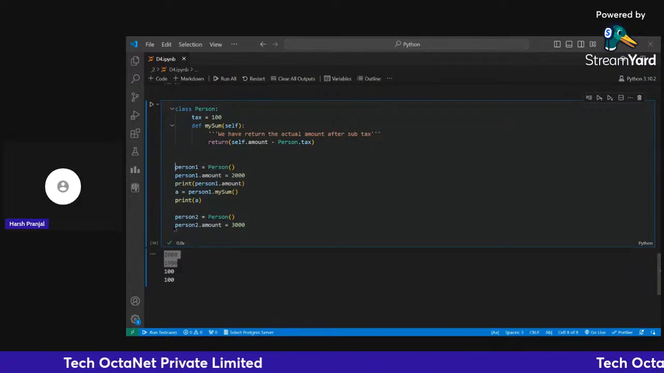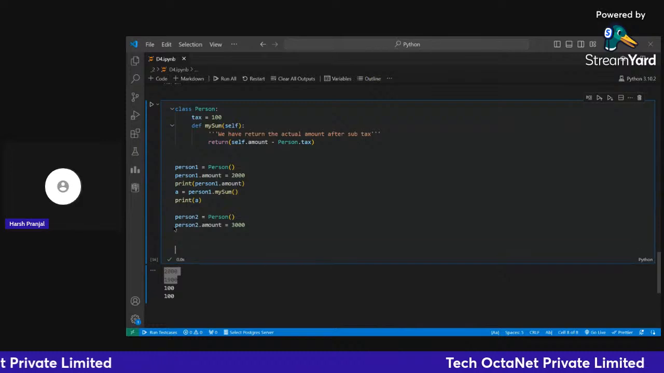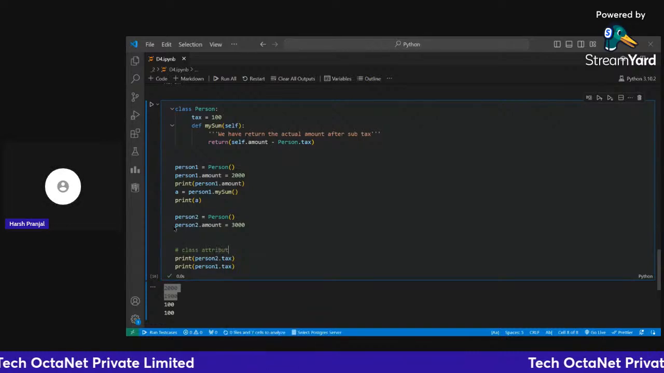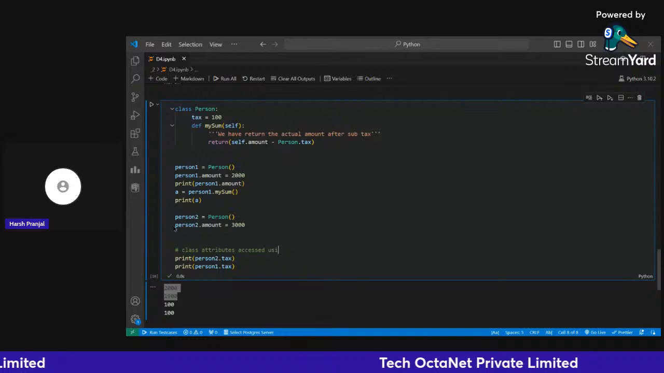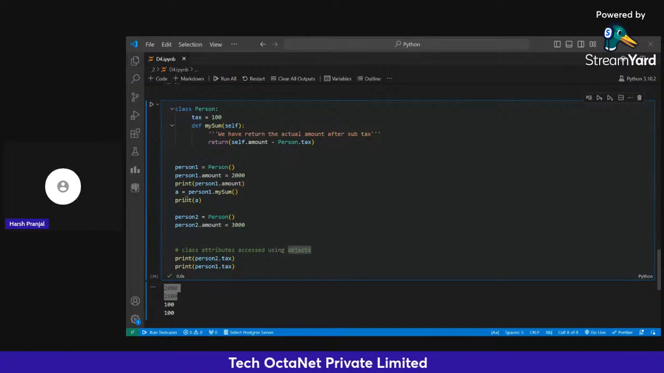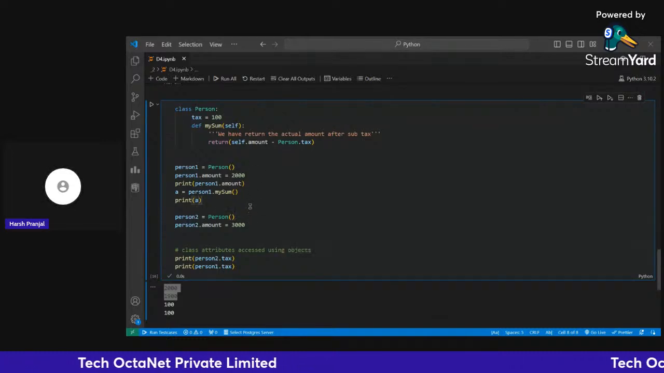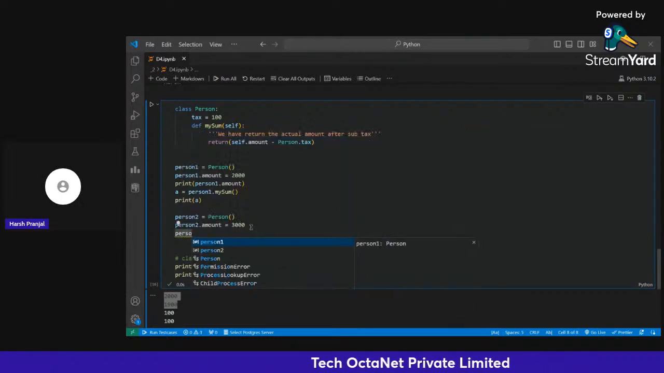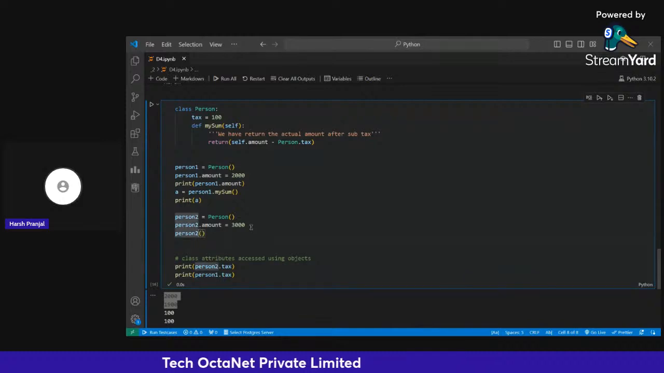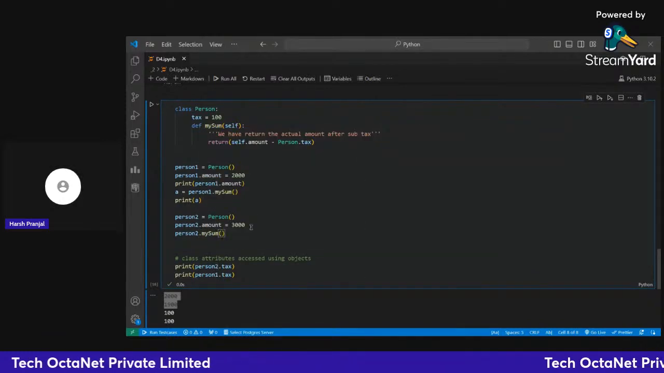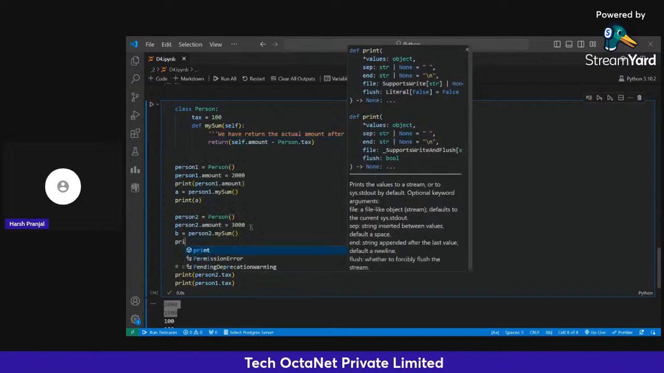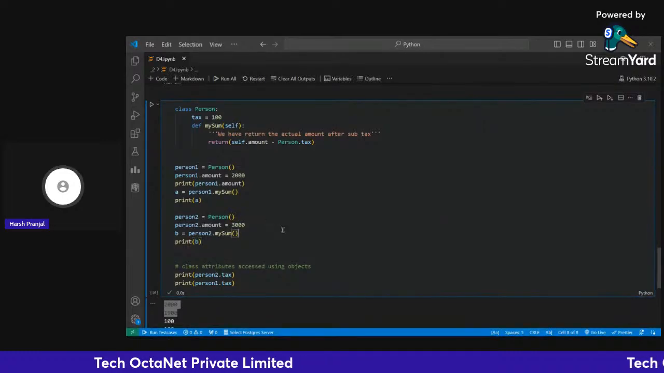I'm sorry, this is the right thing. Class attributes are accessed using objects. Right, now for this one, just repeat person dot my sum and save it with b only. Print b. Now guys, just take a look.